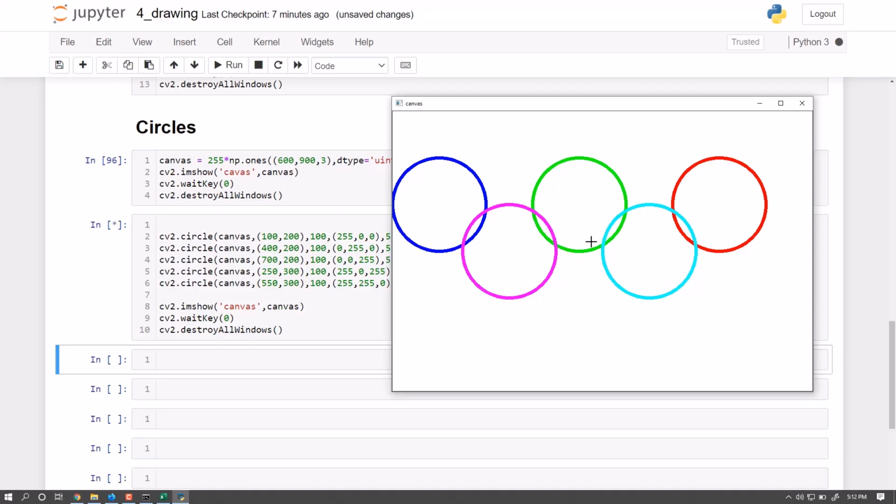You can create the circles with different radius and different colors, and you can also fill the color by adding thickness equal to -1, and whatever shape you want, you can get using polygons and so on. I'll see you in the next lecture, more on image processing. Until then, happy learning.